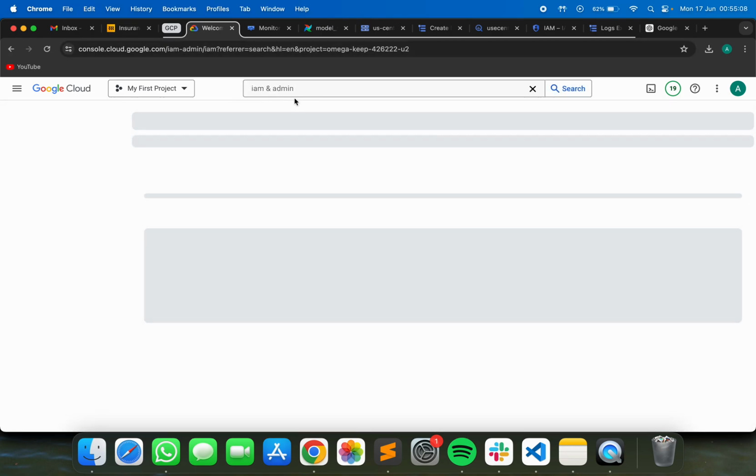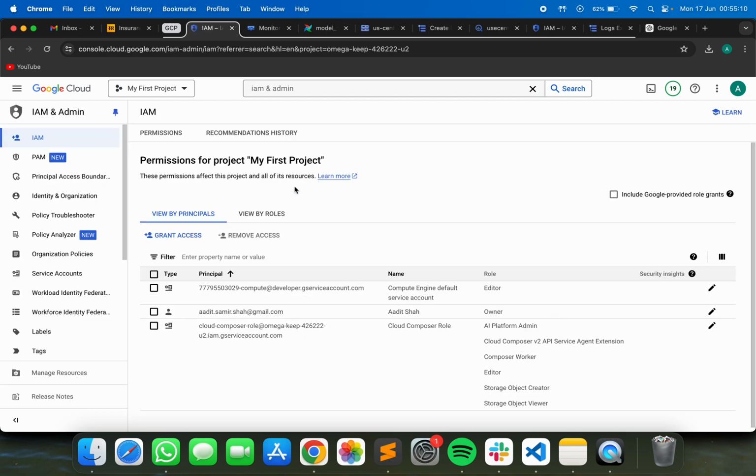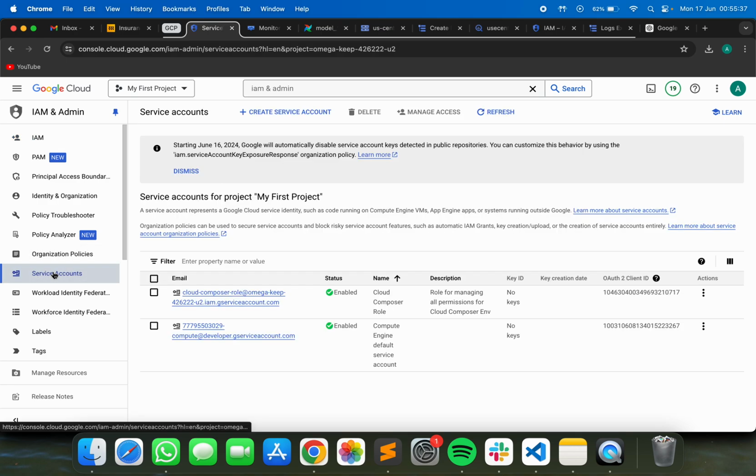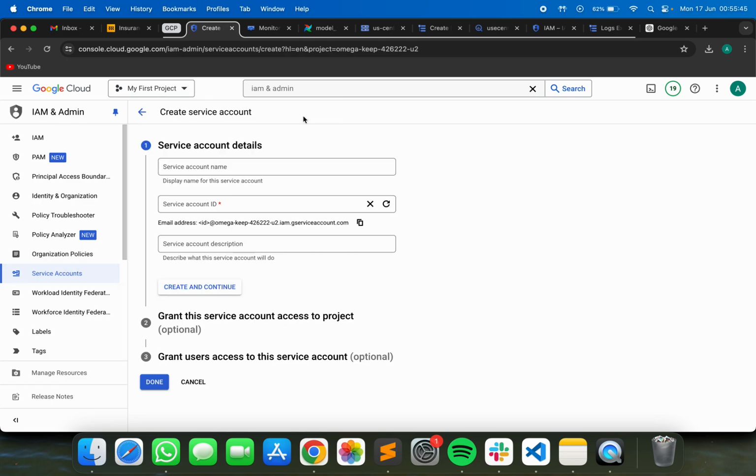So we'll go to IAM and admin from here. We're gonna click on service accounts here. A best practice here is that for your Google Cloud environment, we should be creating a new service account. By default, Google Cloud will provide you with a service account for your Google Cloud Composer, but we're going to make a new one. So we'll click on service accounts, and then we would create a new service account.